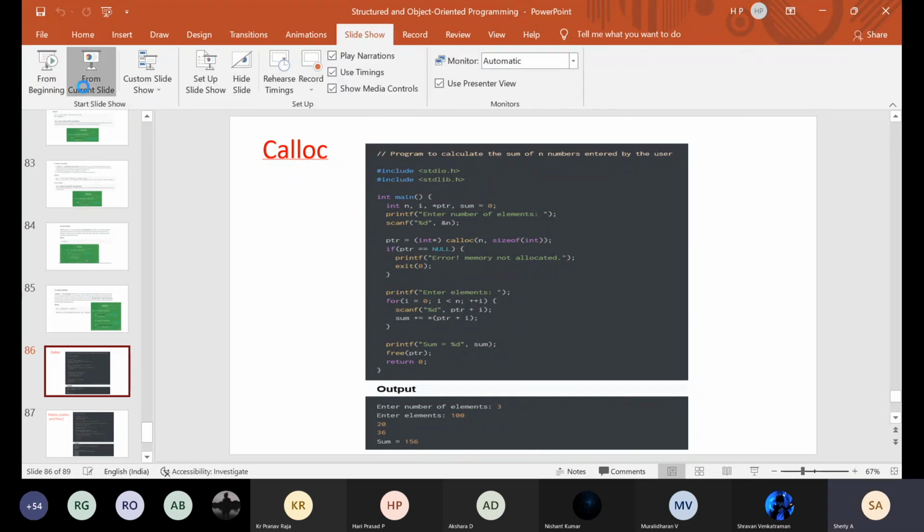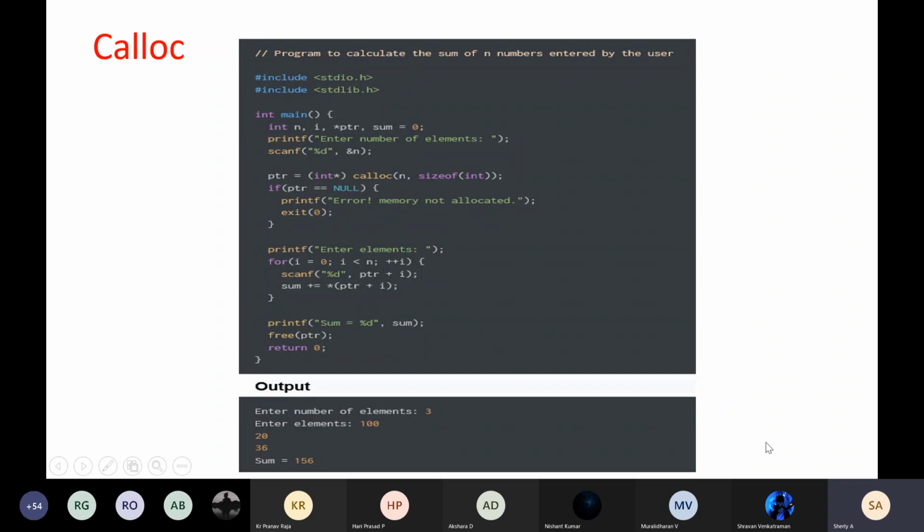Dynamic memory allocation, I think this program I have given. You have to get the input for three numbers and calculate the sum. So this program I have given. In the previous class we have studied it actually.